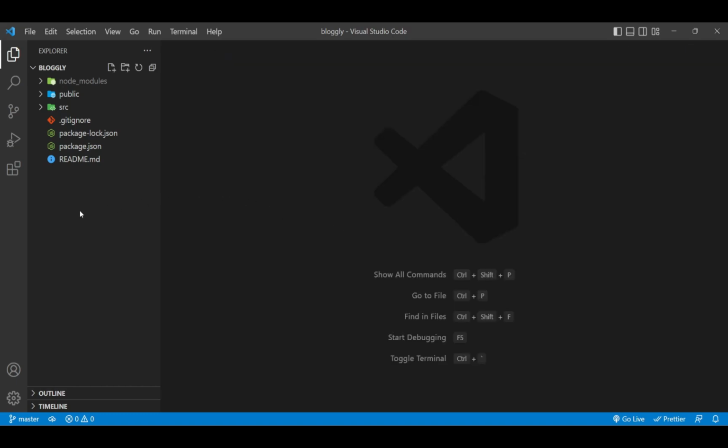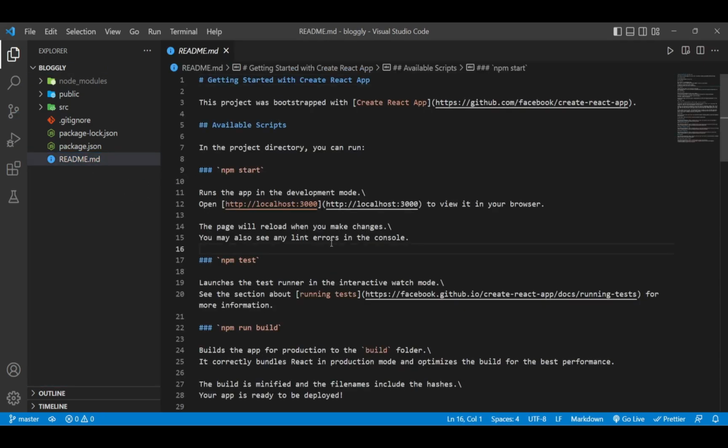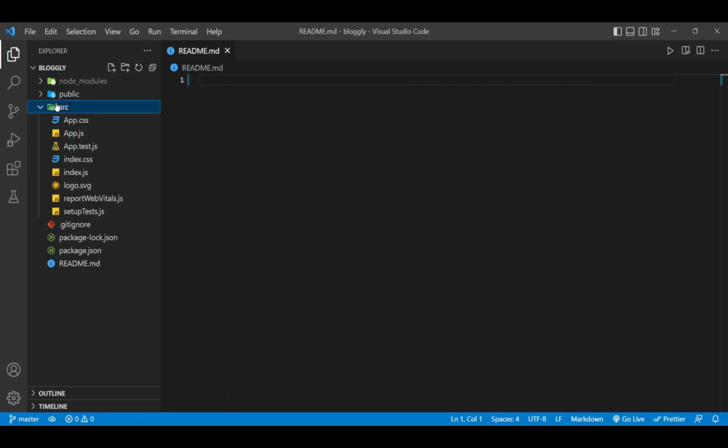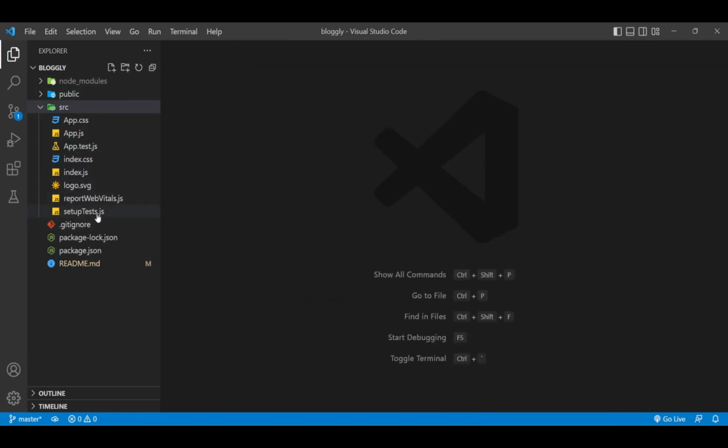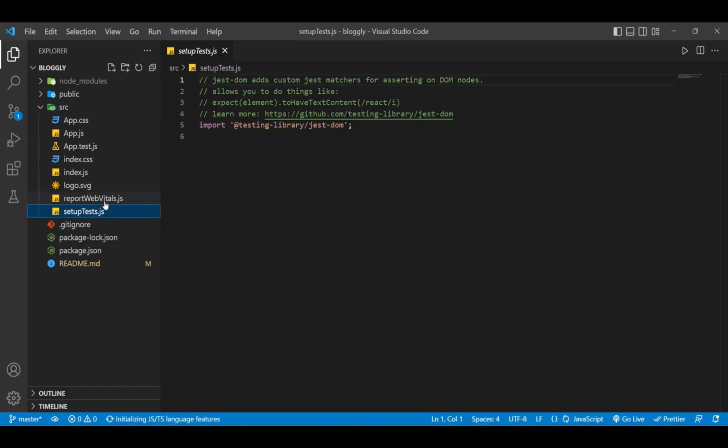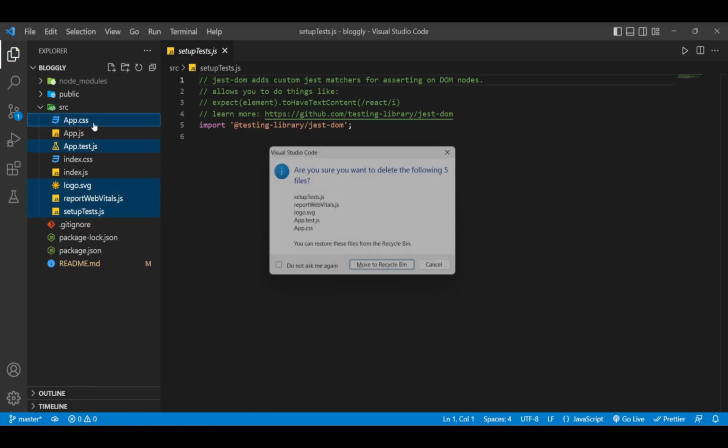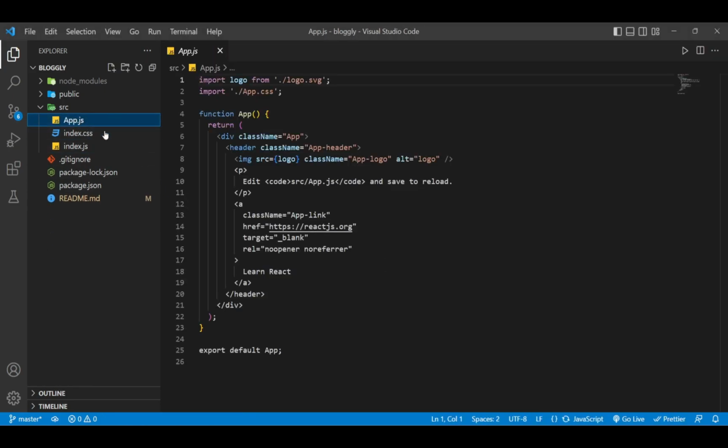Now see, the first thing which I do when I create the React application is that I remove all the unnecessary files and the lines of code which I do not need. So first of all, let me clear this entire readme file. Now let us open the src folder, and from this src folder I need to remove all those files: setupTests, reportWebVitals, logo, App.test, App.css. Let us delete all the files.